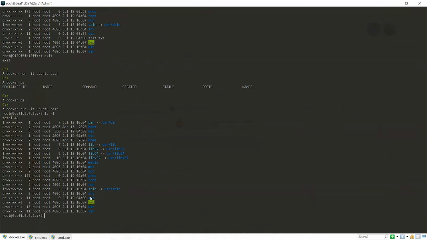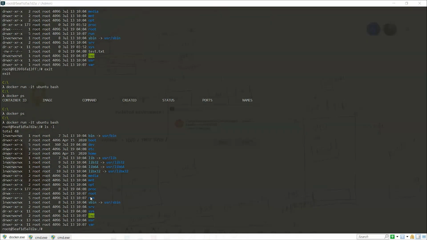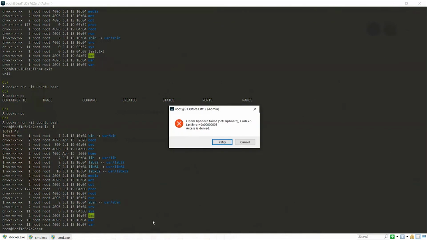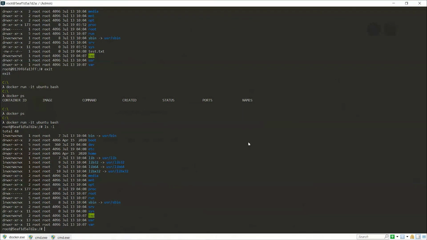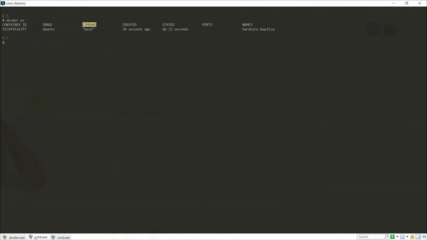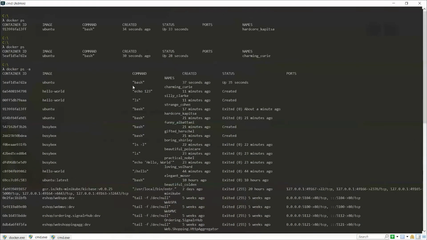Right? Containers, they are short-lived. What happened here? Okay, containers, they are short-lived. In fact, if I come to a different window and do docker ps, this is the ID of the current bash container that we are in. If I do docker ps minus a and look at this output here, it was created 35 minutes ago, and this docker bash exited about a minute ago.